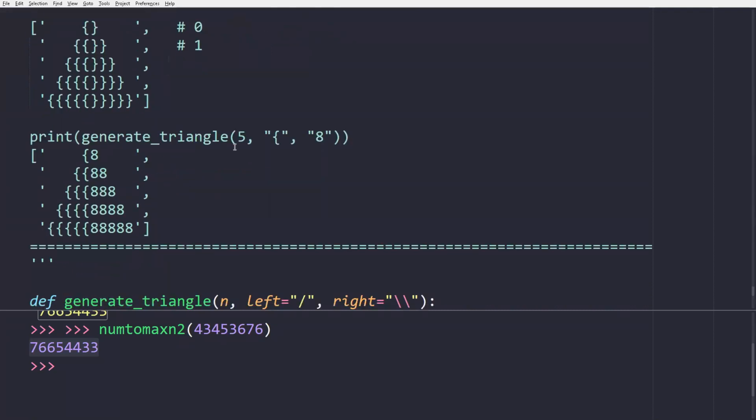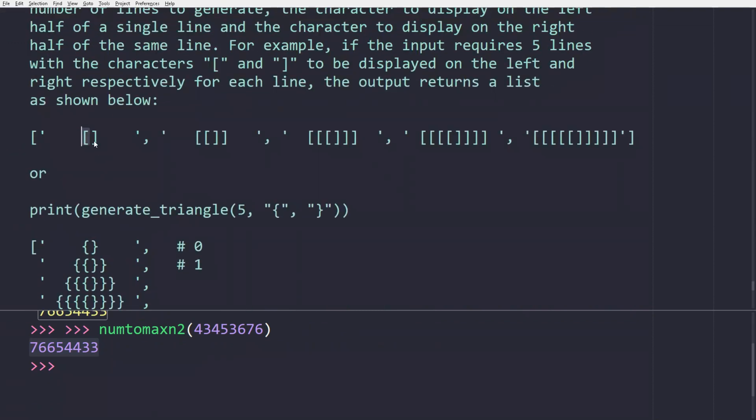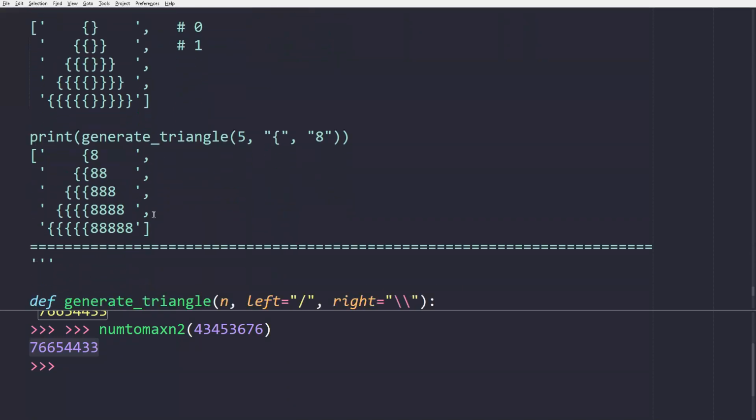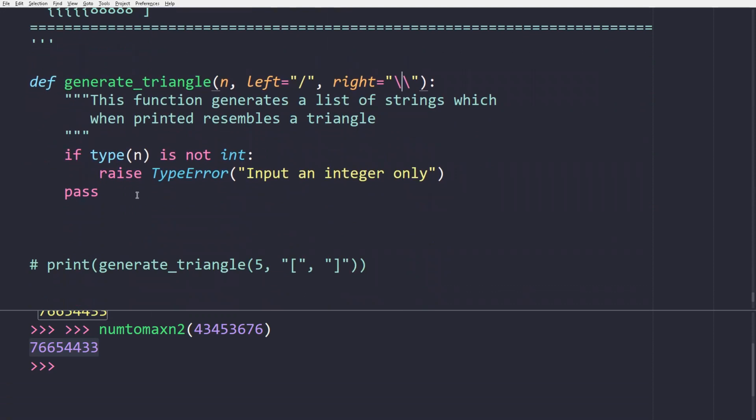Take note, you have the capability to set the left and the right symbol. So it doesn't have to be a square bracket, it doesn't have to be a curly bracket in this case. It could also be numbers. The first argument of the function is the height or the number of elements. The second argument is the character that you're going to use on the left side. And the last argument will be the character for the other side. So the default you could set to be a slash and a backslash. Okay, so let's try this.